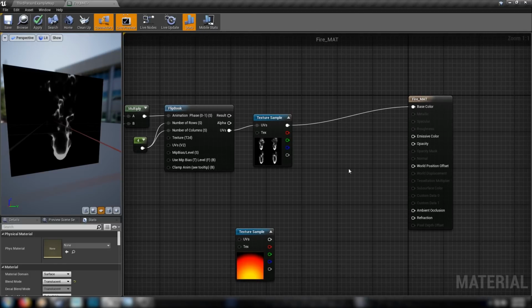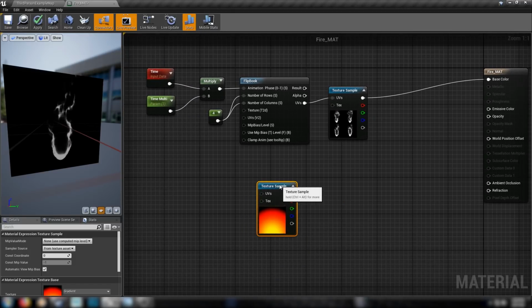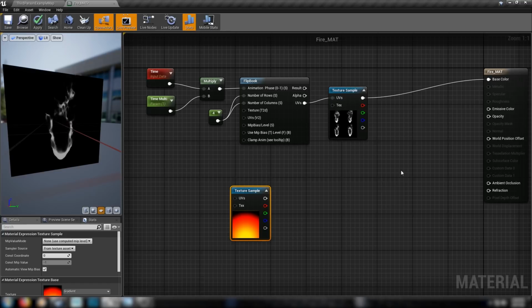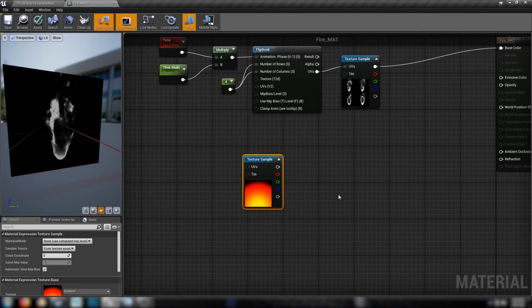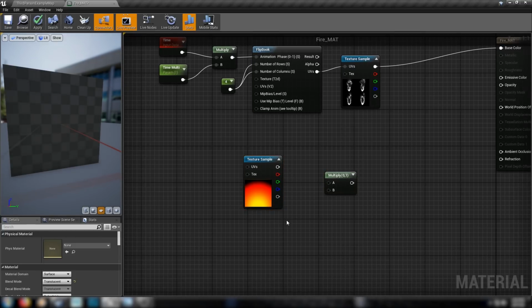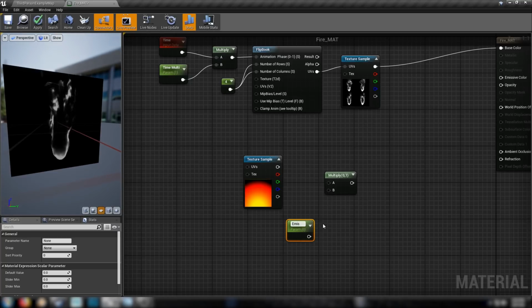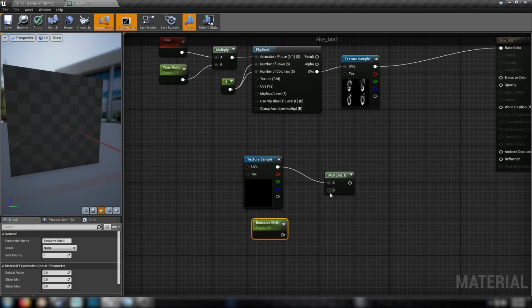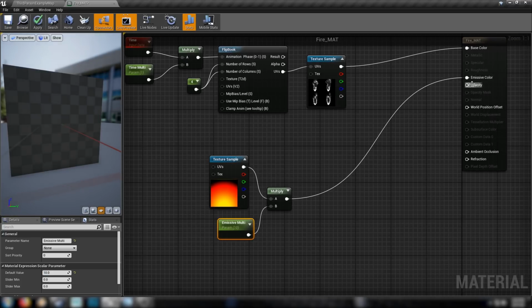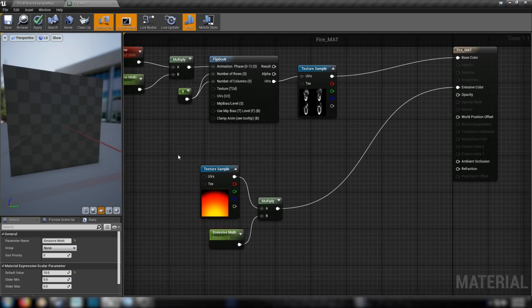Now, we'll deal with our colors first, which is pretty easy because all we're going to need to do is just make a multiplier and a scalar. Call it emissive multi, and we'll hook this up with our main output of our texture and this multiply node with our scalar. Set this to say 10, and we'll put this into emissive. Pretty simple.